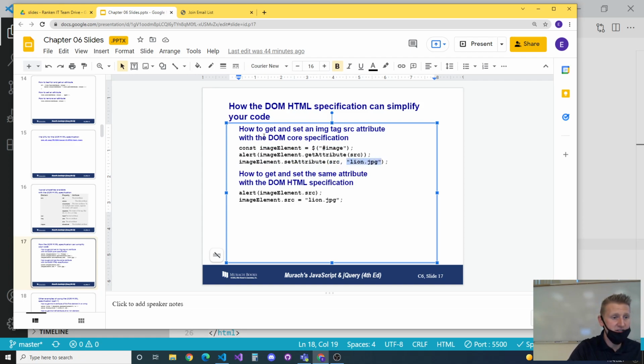So this is using the core specification. Remember, that's a little bit harder to do. This is using the DOM specification. Literally, image element dot source equals lion. Right? So two ways of doing the same thing. This line does the same thing as this line. Certainly, this HTML specification is a little bit more condensed and easier to write.